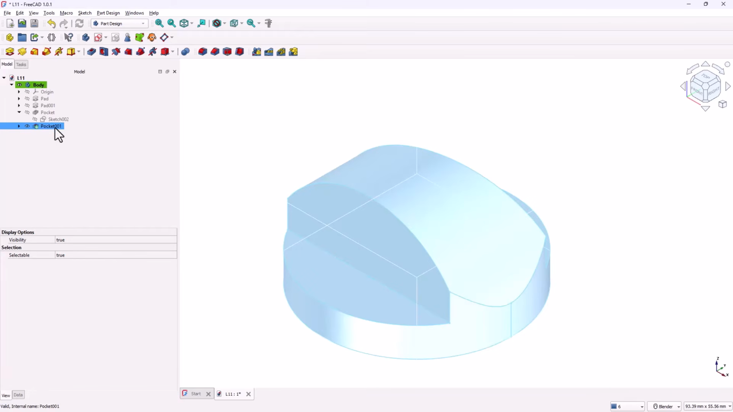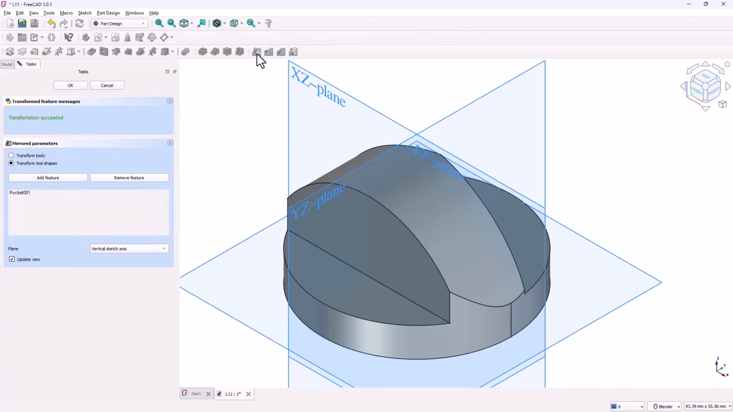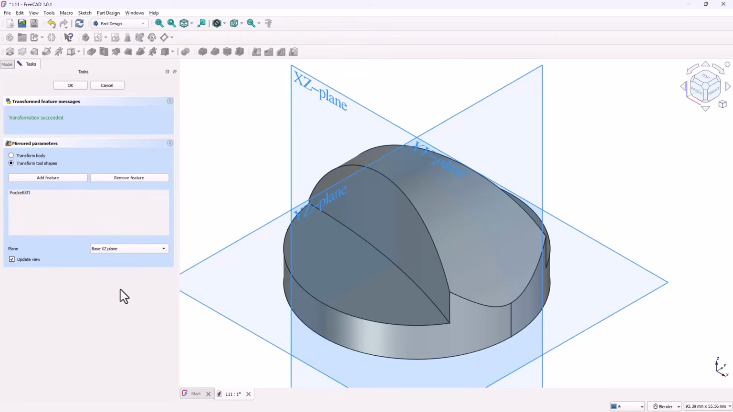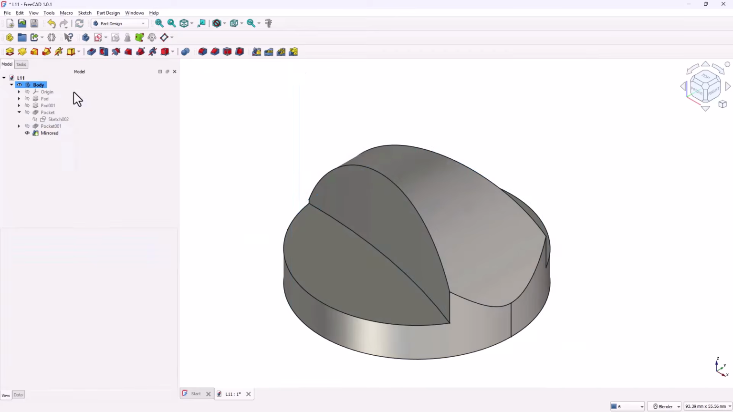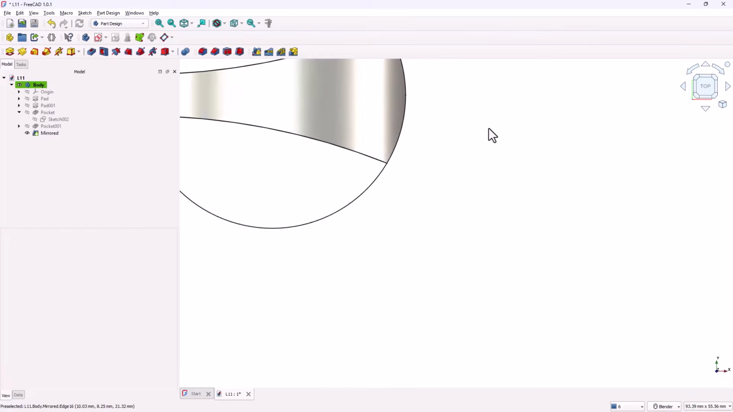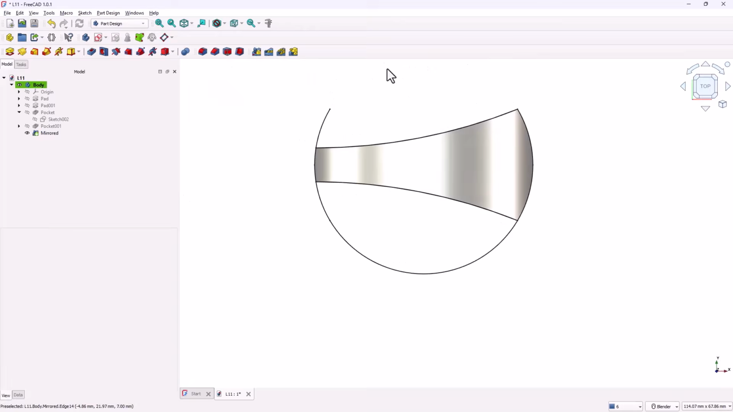With it selected, click on the Mirror tool in the toolbar. In the mirror parameters, set the mirror plane to the base XZ plane. This will reflect the feature across the central vertical plane of the model. Click OK to apply. And that's it. The handle is now fully shaped with symmetrical cutouts on both sides.